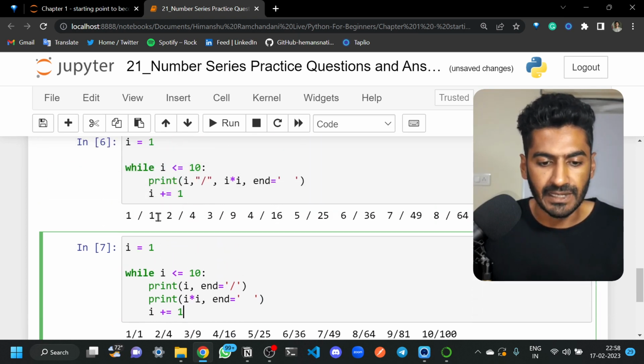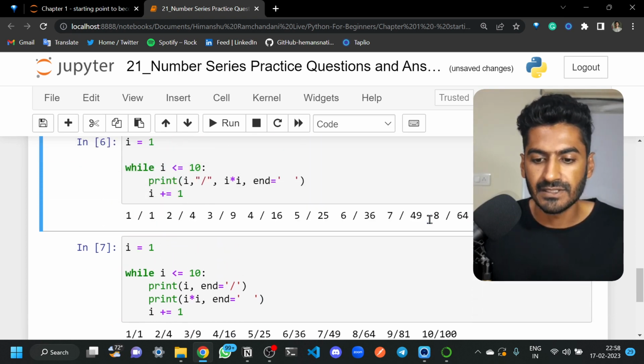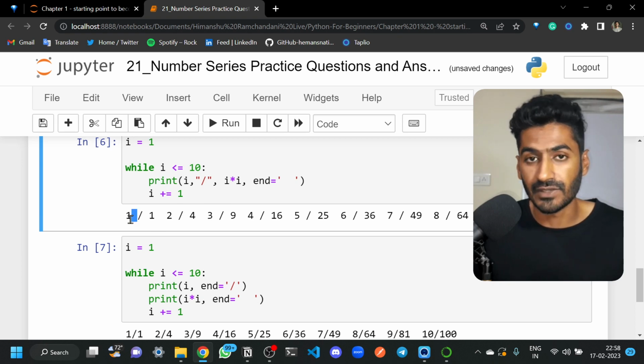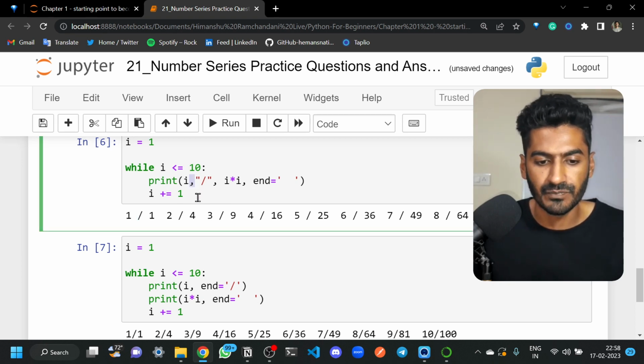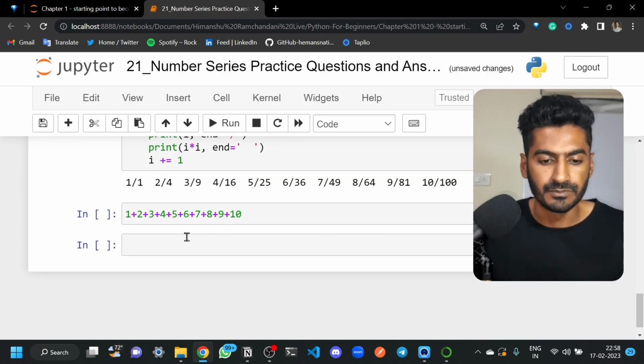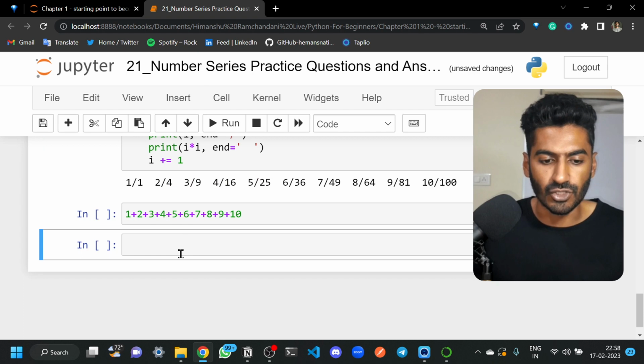So every time you get the series that you don't want, just look at the output it is showing. So it is giving an extra space. Why is it giving the extra space? Because that's how comma separated values work. Okay, so let's move forward and solve our last question.